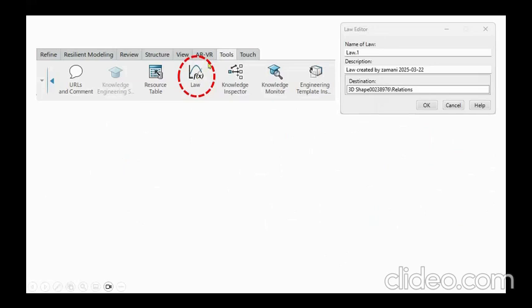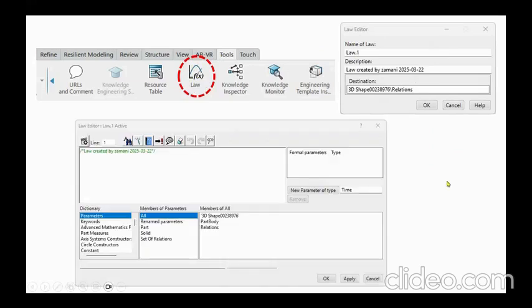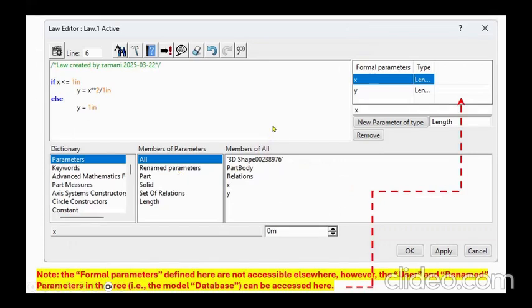When you click on the f of x or law, this pops up. It gives you information about the law name and the author. When you say OK, it gives you the dialog box that allows you to write your code here. Of course, you're going to have to define formal parameters here, which are going to be used internally for the law. The law that I'm going to be using is: if the coordinate x is less than or equal to 1 inch, then y is going to be the square of x, normalized so that it becomes inch equal to inch, else y equals 1 inch.